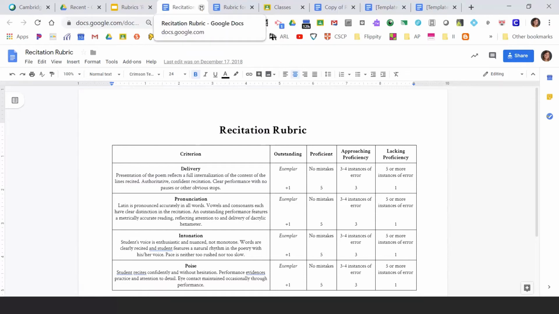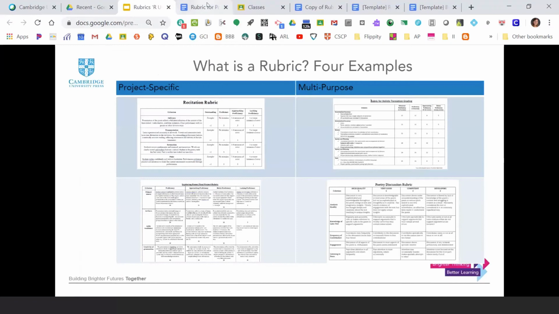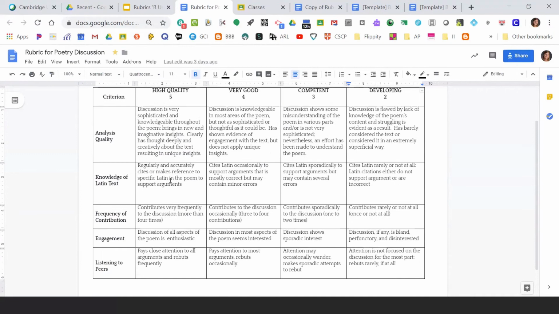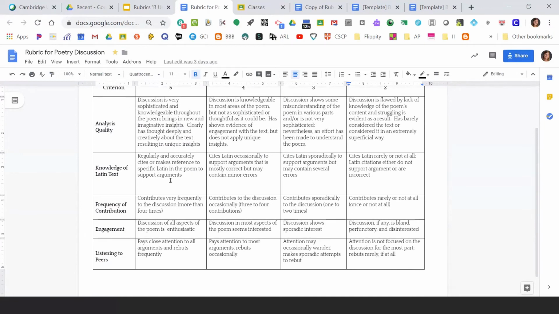Do you want something that's quantifiable in terms of the frequency of the discussion? Do you want to say contributes to the discussion 3 to 4 times, or do you think that frequently is enough to show a student what you want from them? You know your students, your population, and what works best for your students. If I gave this discussion rubric to my students, I think they'd ask me, well, what do you mean by very frequently?